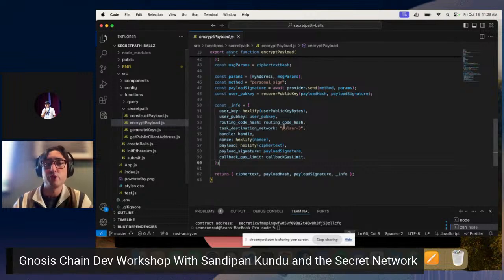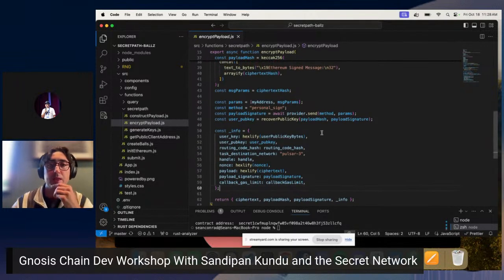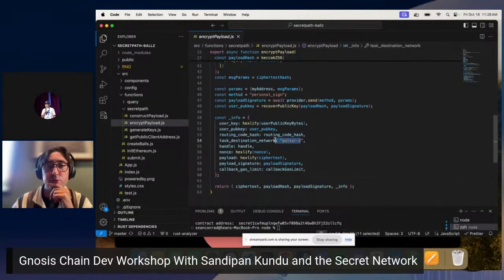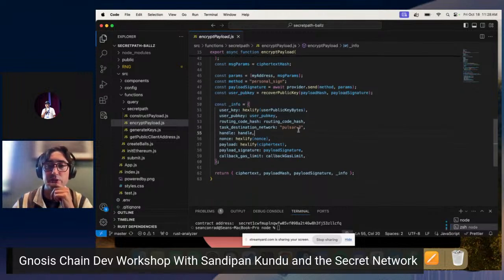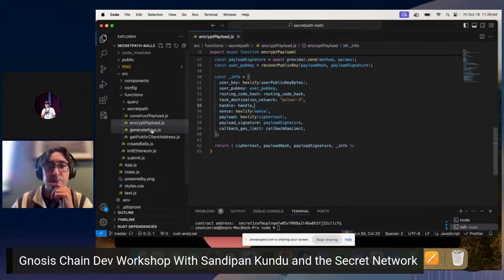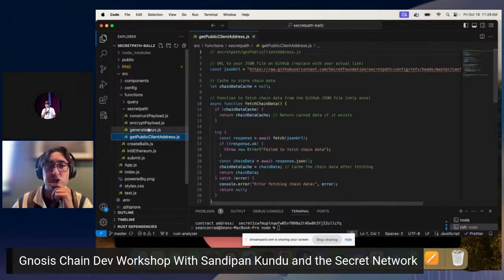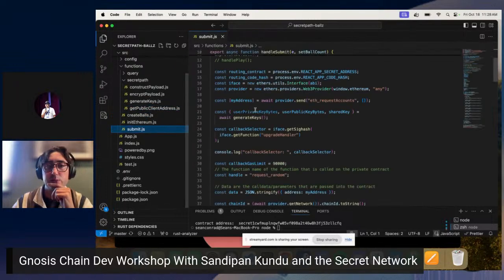What you would need to change, if I'm looking at this right now, is if you deployed your dApp to mainnet, then you would want to use the Secret mainnet contract. So you would change this from Pulsar 3, which is the testnet chain ID of Secret, to secret-4, which is the mainnet chain ID. But for testnet purposes, none of this needs to be changed. Let's just look at the submit function.